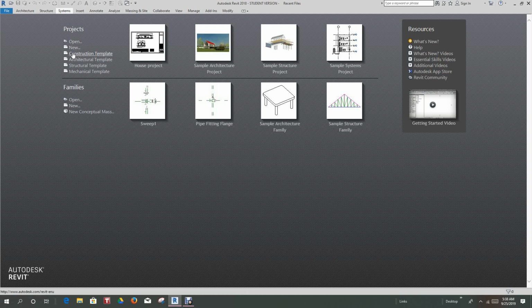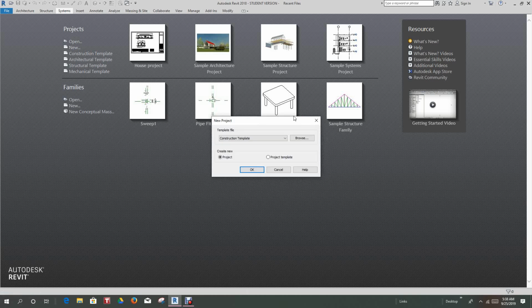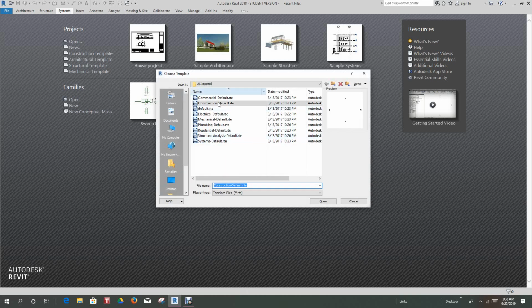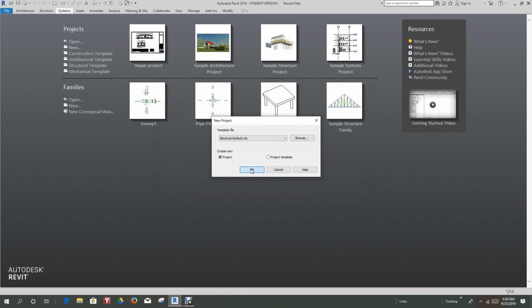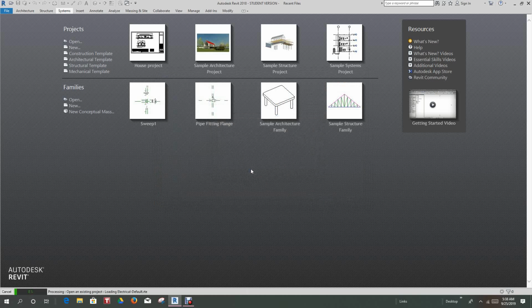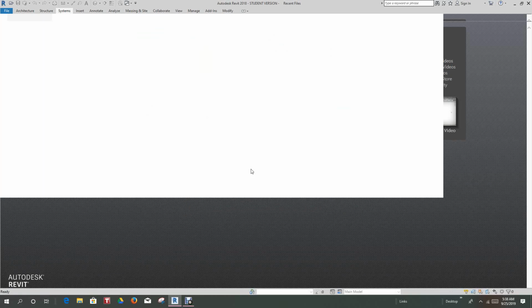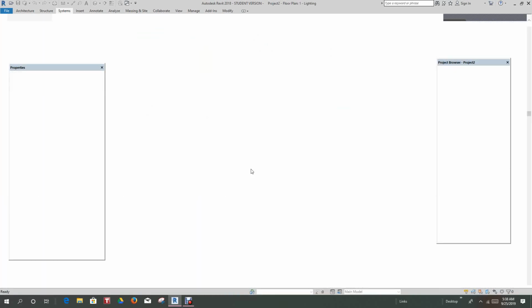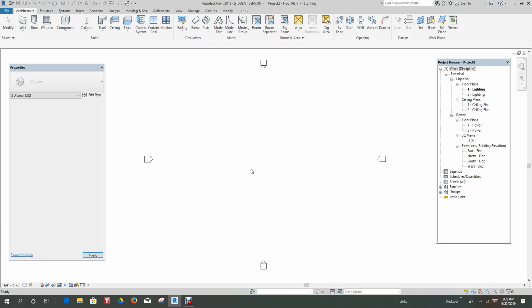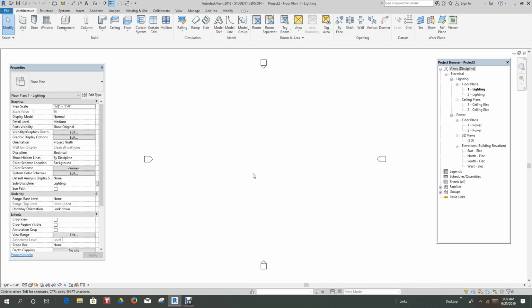open panel and we want to go new. So we select new here, and over here you'll get this little dialog box that'll open up. And then here you don't see electrical here, so we go to browse, select browse, and then we'll go down to electrical default, and we'll select open and open again. Okay.